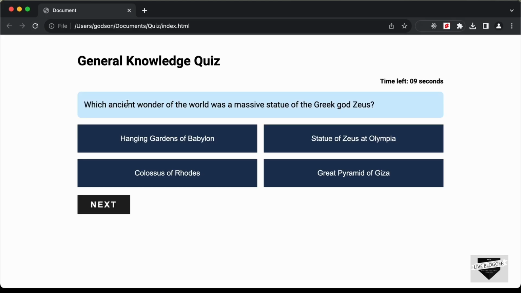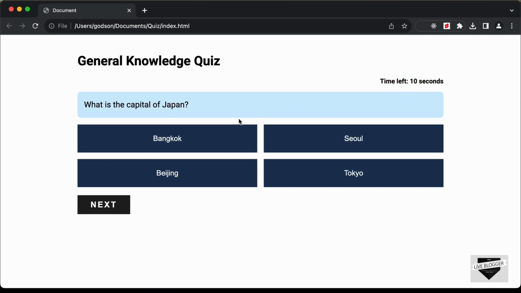Right, this is how it works. We can see that we have this question and we have 4 options over here, and we have 10 seconds for each of the questions. And after 10 seconds, the next question is being displayed. And then we can select one of these options. So I'll just select a wrong option. And now we can see we have this red background color over here.